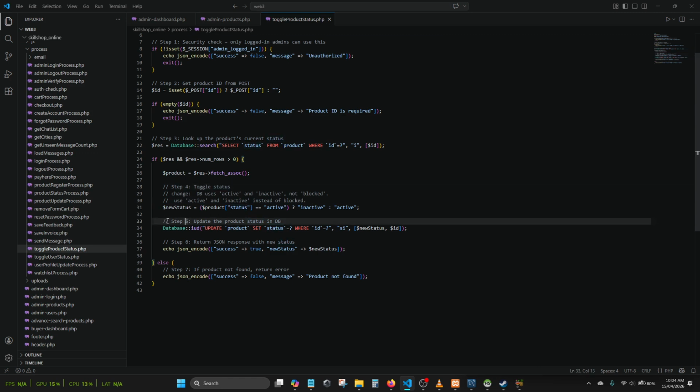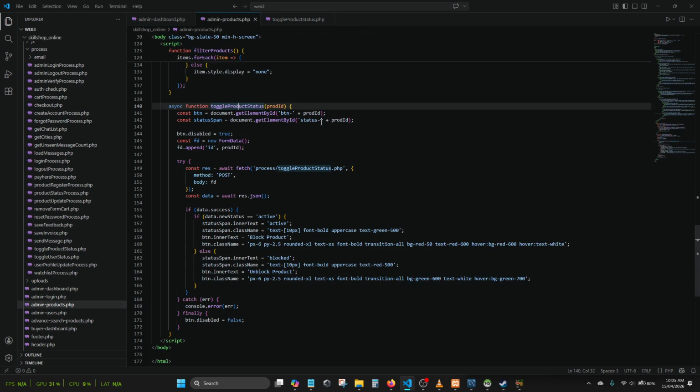So then we have the main feature, update the product status in the database. Update product status where ID is as such, and then we return the JSON with the new status. If not, we return it with a message, product not found. So that happens once we get the data is success. And we know that it's active and we'll change it. We have to change to red color. If not, it gets changed to green.